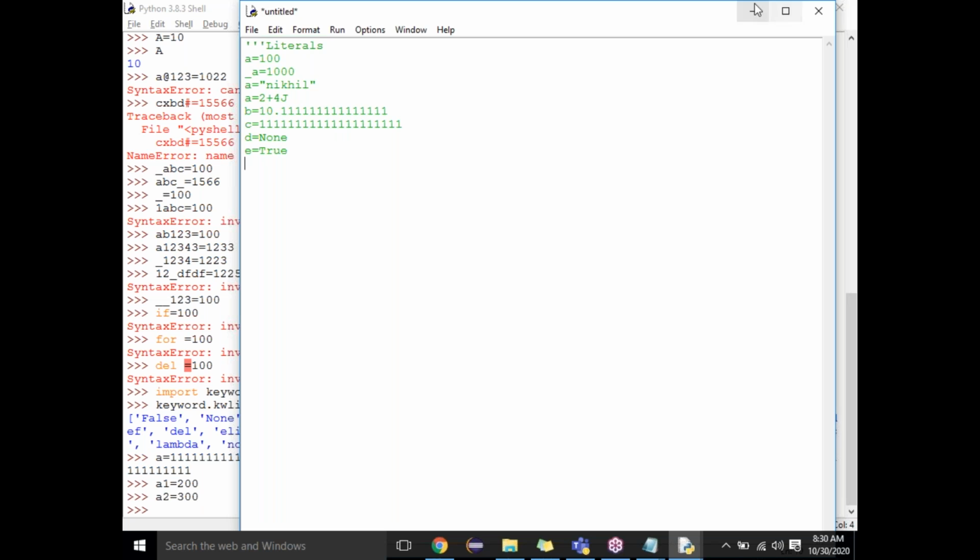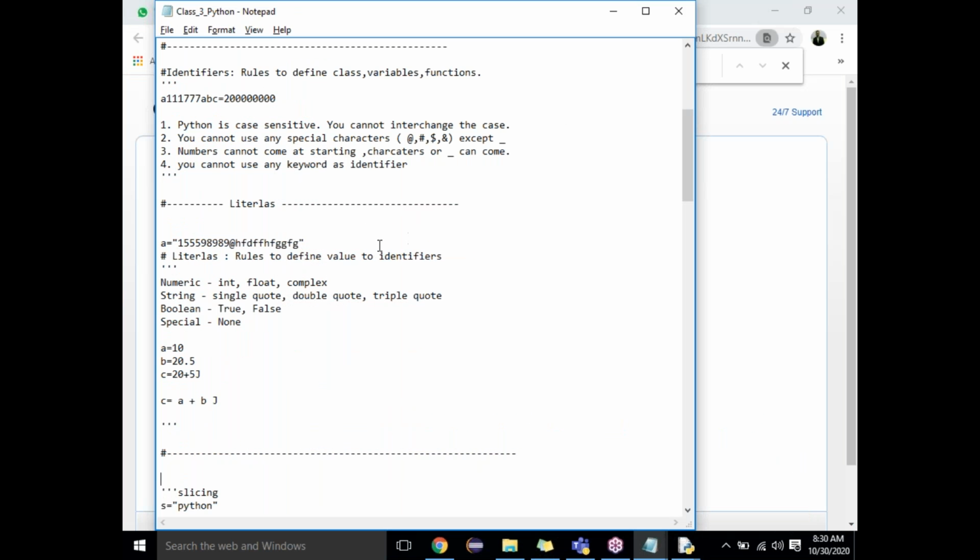Okay, let's get back to the literals. Literals are nothing but the rules to define values for identifiers. So they are rules to define values for the class, variables, and functions. Whatever identifiers we have taken, this part we have seen. What can be provided to them, what are the possible things, that we are going to see. They are called literals.